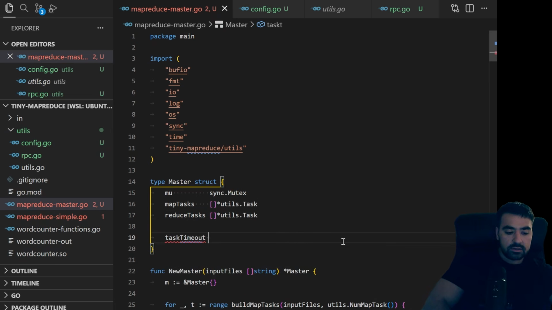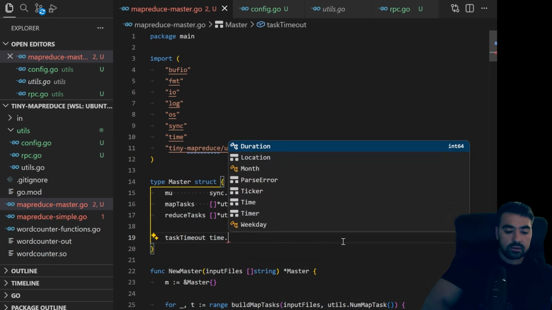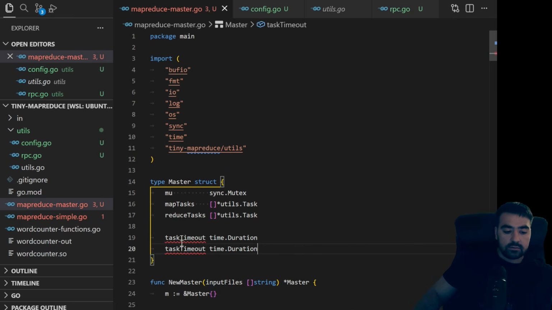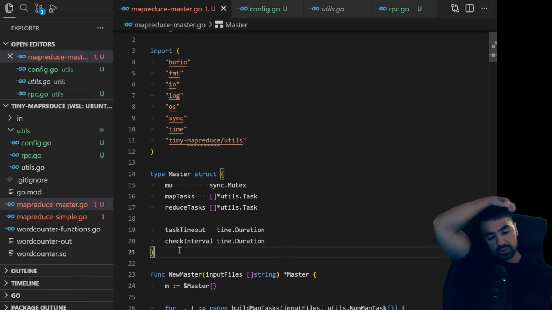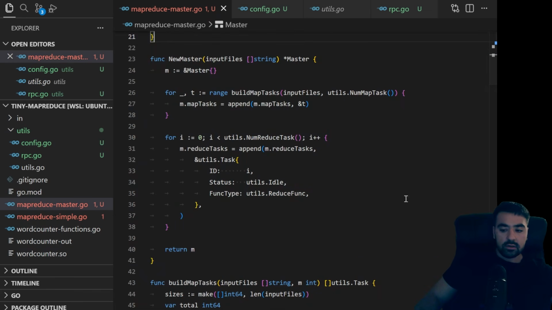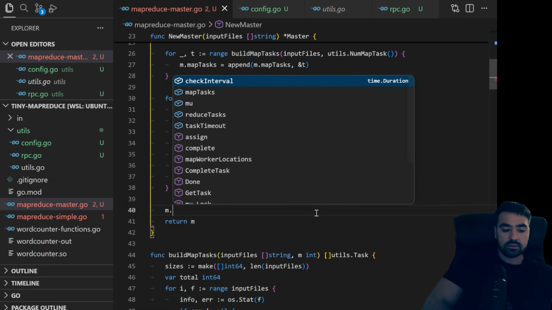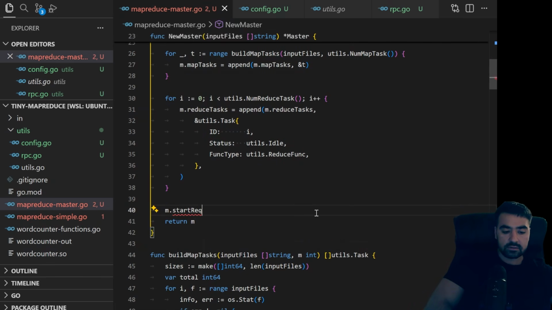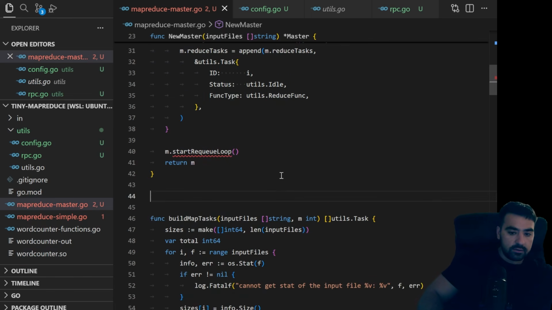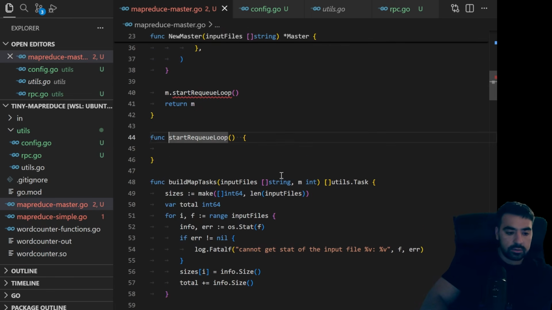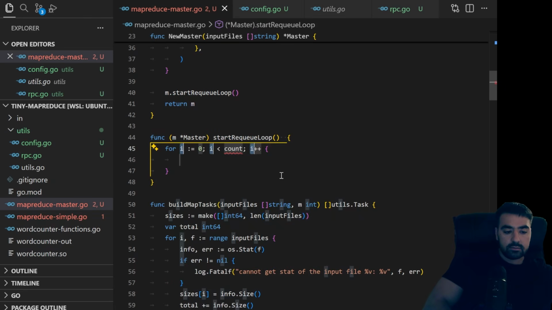I'm going to call them task timeout, which is going to be of type duration, and we're also going to have interval, which is the interval where we check if the timeout was hit or not. So when we're starting our worker, we're going to need to start a requeue loop, which I'm going to define. I'm going to start by first calling it. Right. So I'm going to define this requeue loop over here, which is going to be a method on our master.